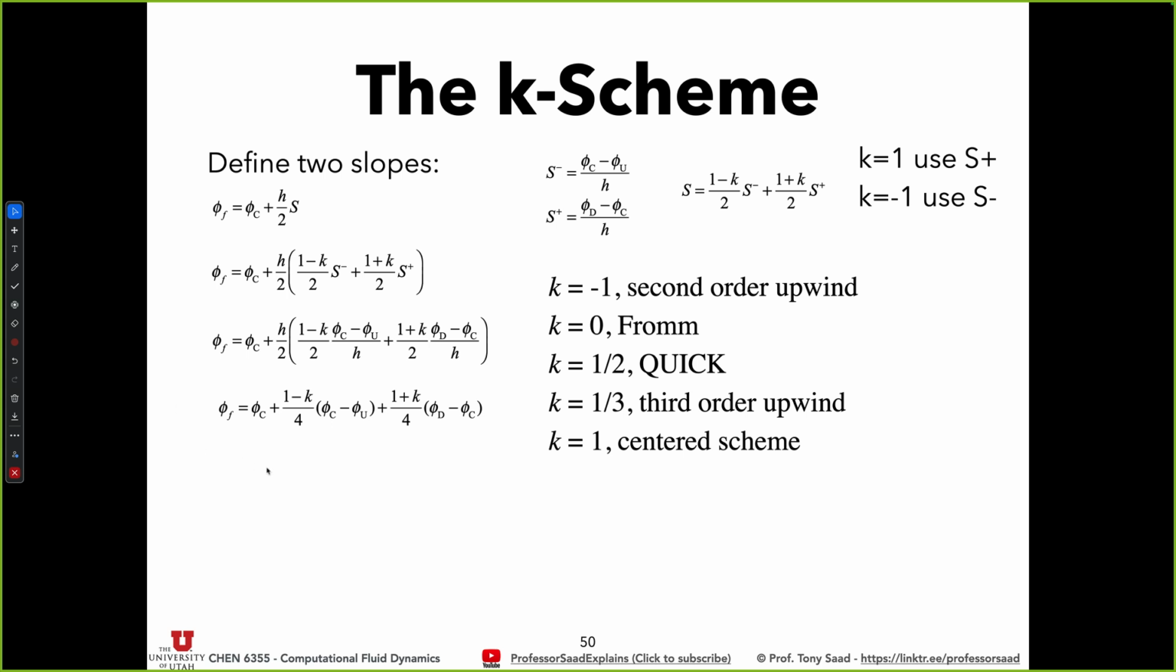Now, if you expand this entire formula here, this phi f equal phi upwind plus h over 2, etc.